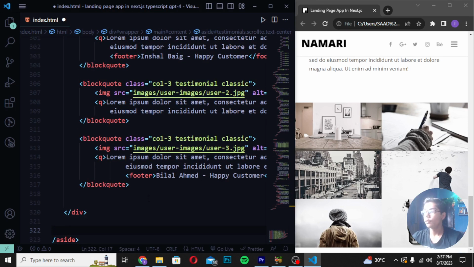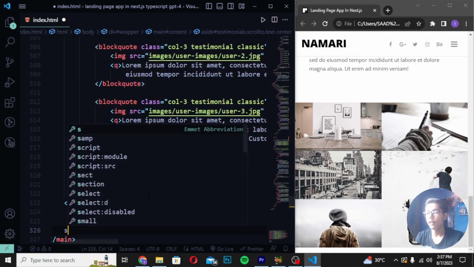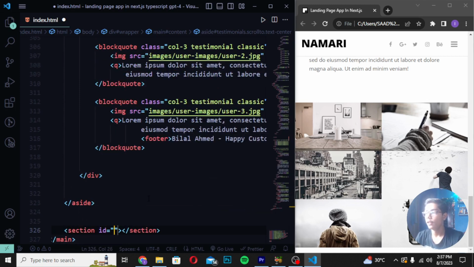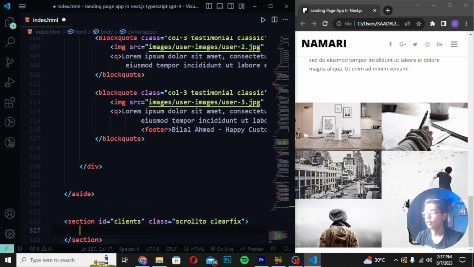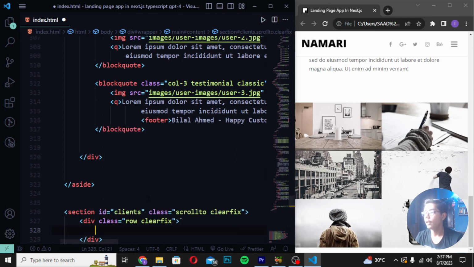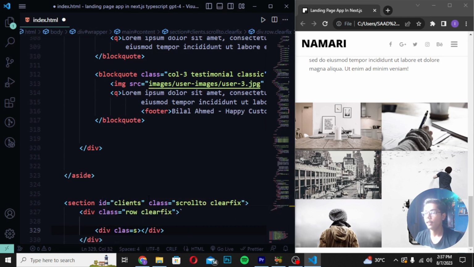After moving down, you have to do one thing. You have to move after the aside tag which we have closed. You can see this was the closing aside tag here, and create a section ID which should be as clients, and I will be writing it as scroll-to, and then you have to write here parallax-fix. Then I will be writing it as div class row parallax-fix, and then I will be writing div class, and here I will be writing it as col-to.